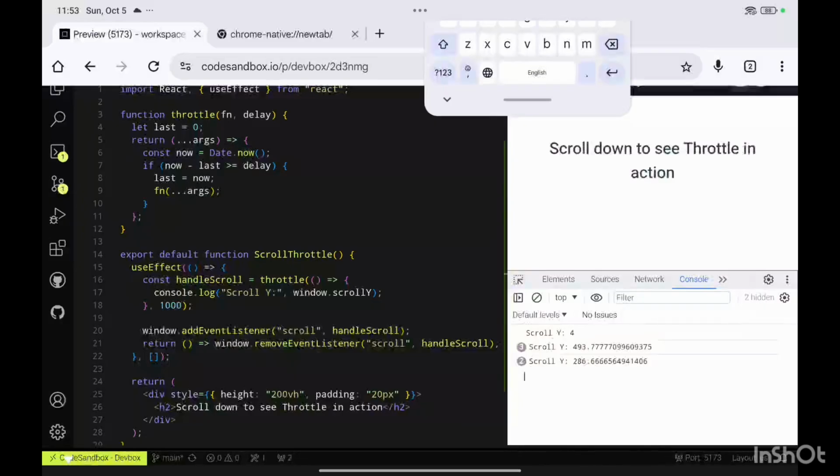In line number 4, we have declared a let variable and initialized it with zero value. And in line number 5, we are returning a function from this. So inside this throttle, we are returning one more function, and this function is taking arguments. This is a rest parameter which will take as many arguments as you are passing as comma separated values, and store them as an array. So this is a rest parameter.